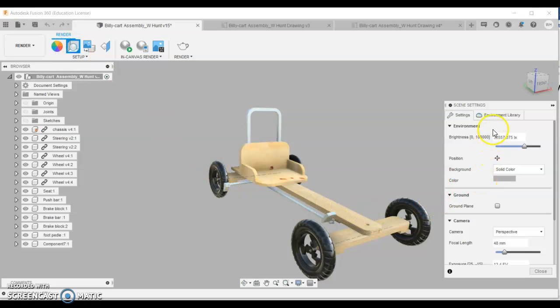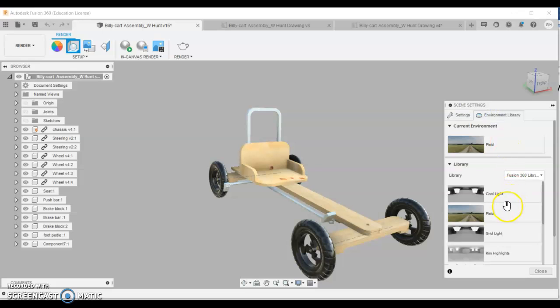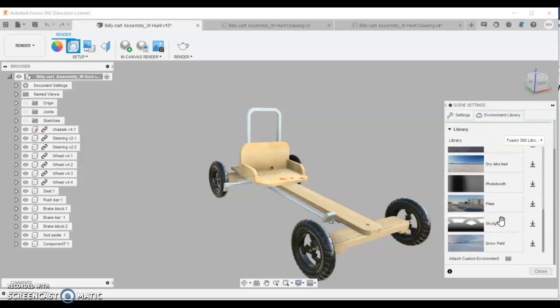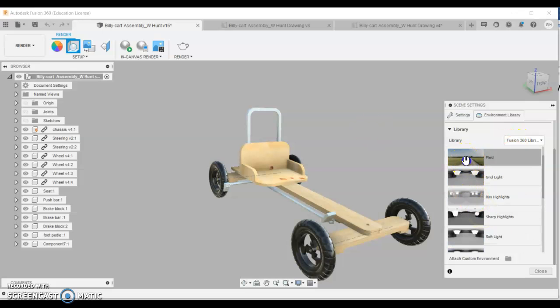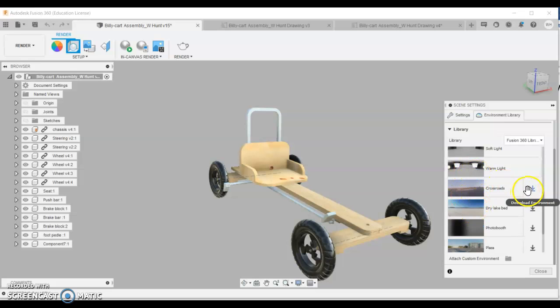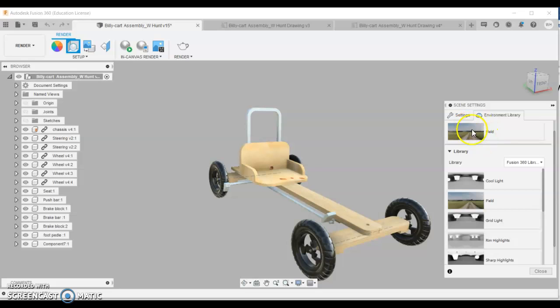In the Scene Settings, we've got to go to our Environment Library and scroll down to one of the pre-loaded Fusion 360 scenes. I'm using this field one. If you don't have them, you need to download them first. So click the download and they'll appear up here. So I'm going to select that one.